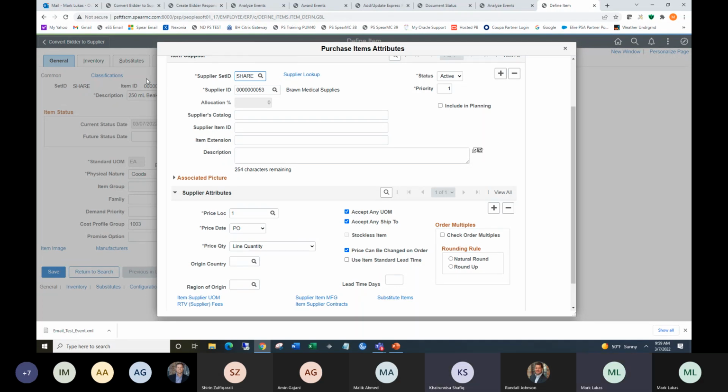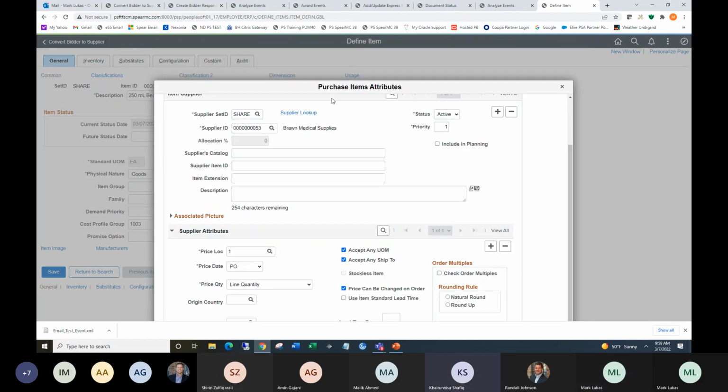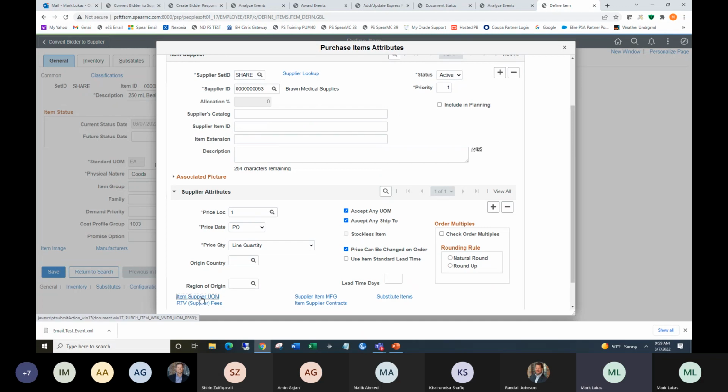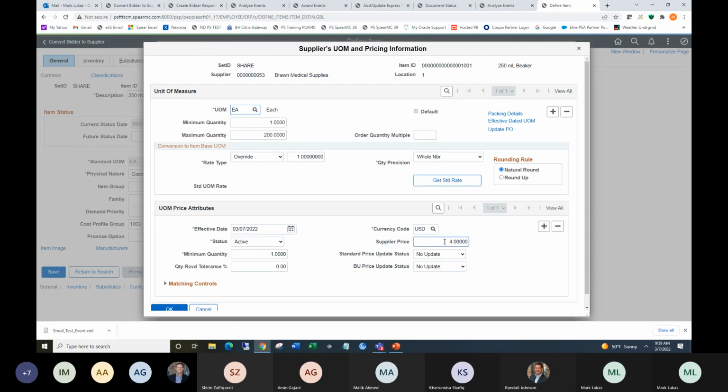So this was the last piece. The system built this supplier record matched to that item. So now, not only is the supplier record there, but it's storing the RFP price from the event. All right, do you have a follow-up question?